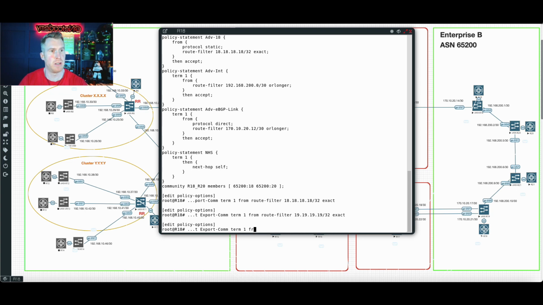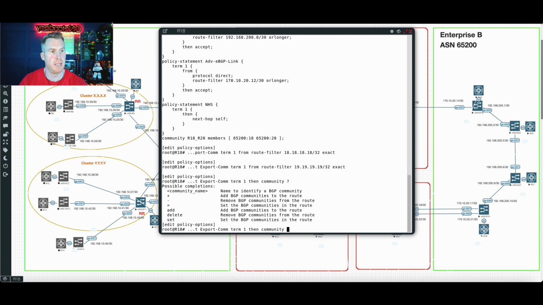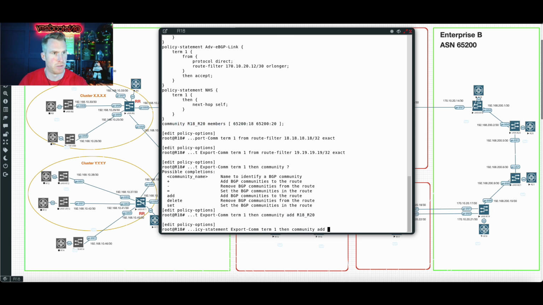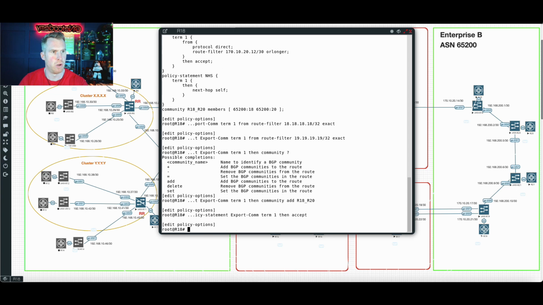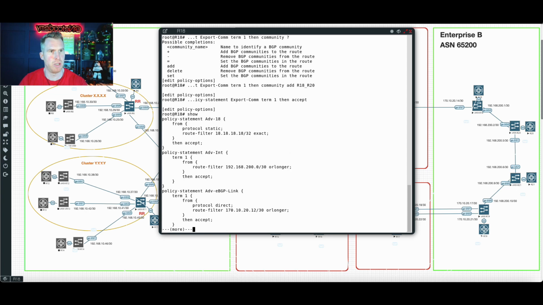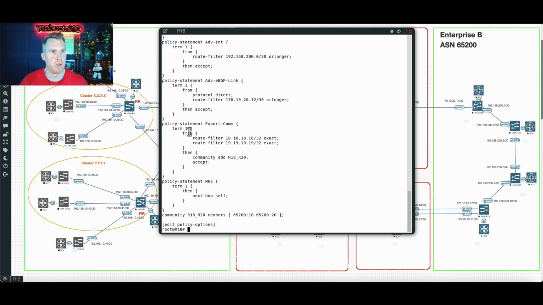So I'm then going to say set policy statement export com term 1, then community, hit question mark, add, and now I need to give the name of that community string I just defined, I just created up here. So I'm referencing the name here to the community string and members I configured up here. And just to be sure, then accept. And now if I do show, you can see export com here, term 1 from these route filters exactly.